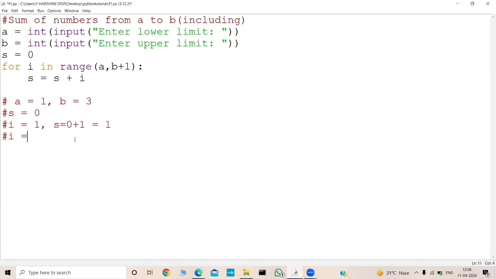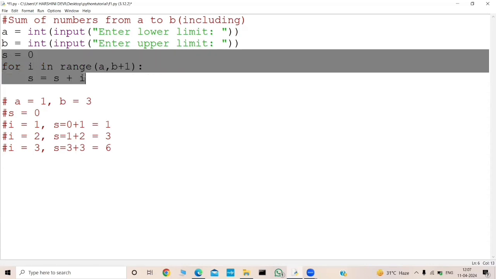And in the second iteration, my I will become 2. And my S equal to S plus I. So what was my recent value of S? That was 1, right? 1 plus I, that was 2, which is equal to 3. Okay, fine. And in the third iteration, my I will become 3, right? I need to do S equal to, the recent value of S was 3 plus 3, which is equal to 6. And in the fourth iteration, that was I equal to 4, which is out of range. In this way, this code snippet will work.